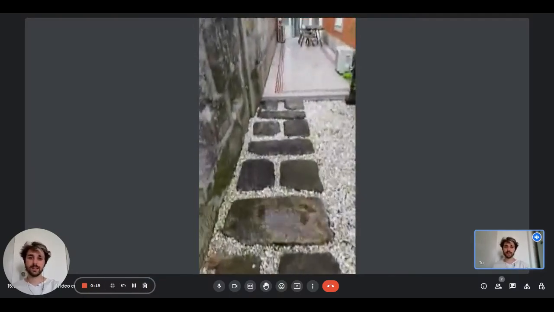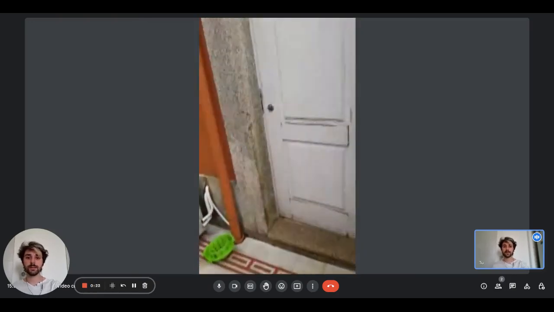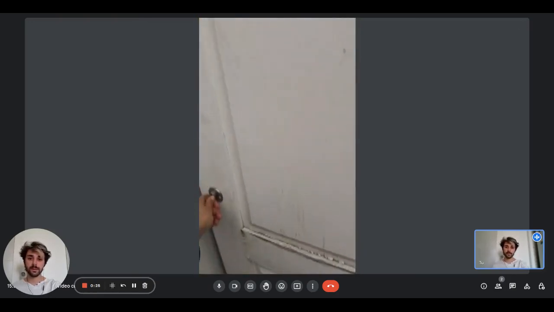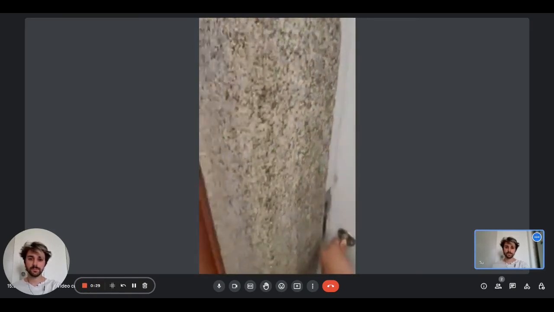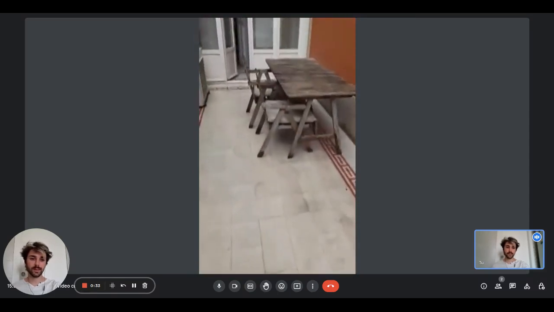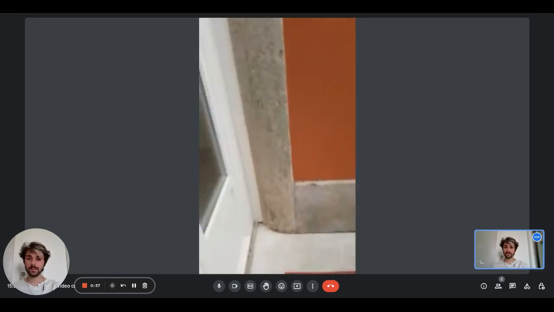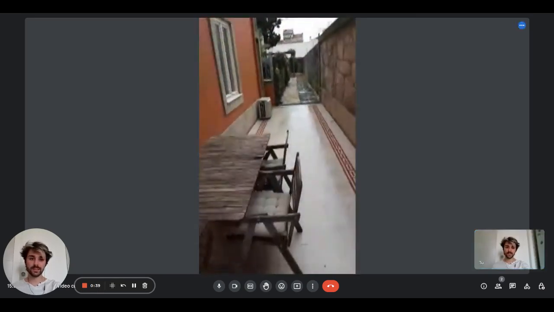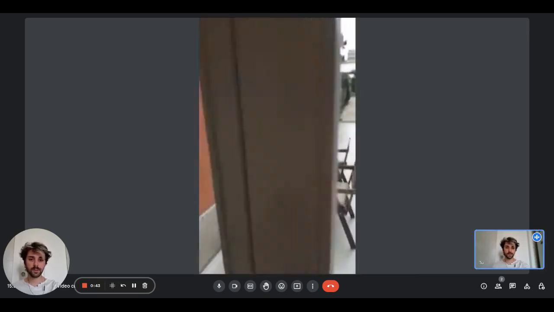Here there is like a walkway, and then you have another area where, right here, as you can see, there is some storage. Then you have a table where you can eat outside. And this is how it looks from another view.